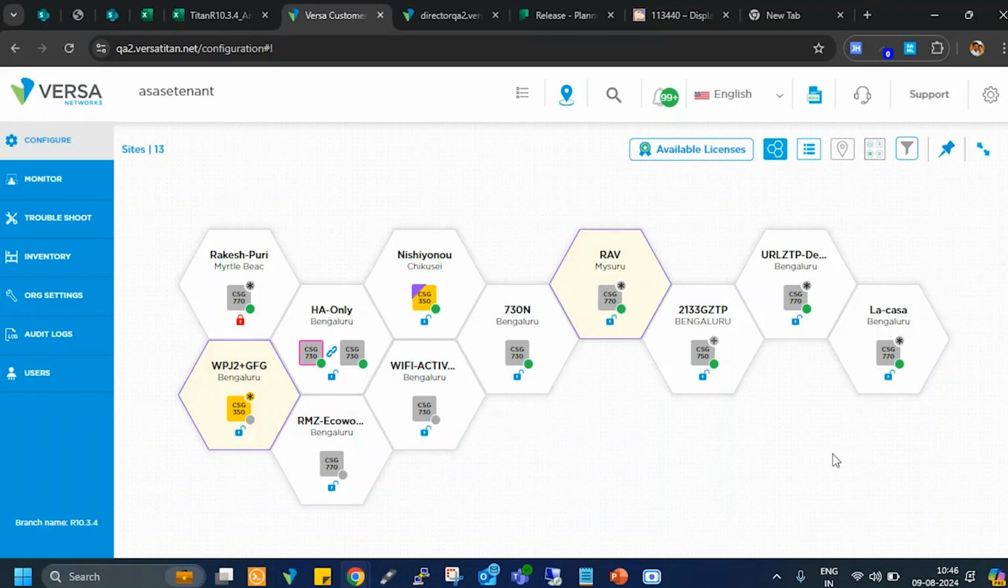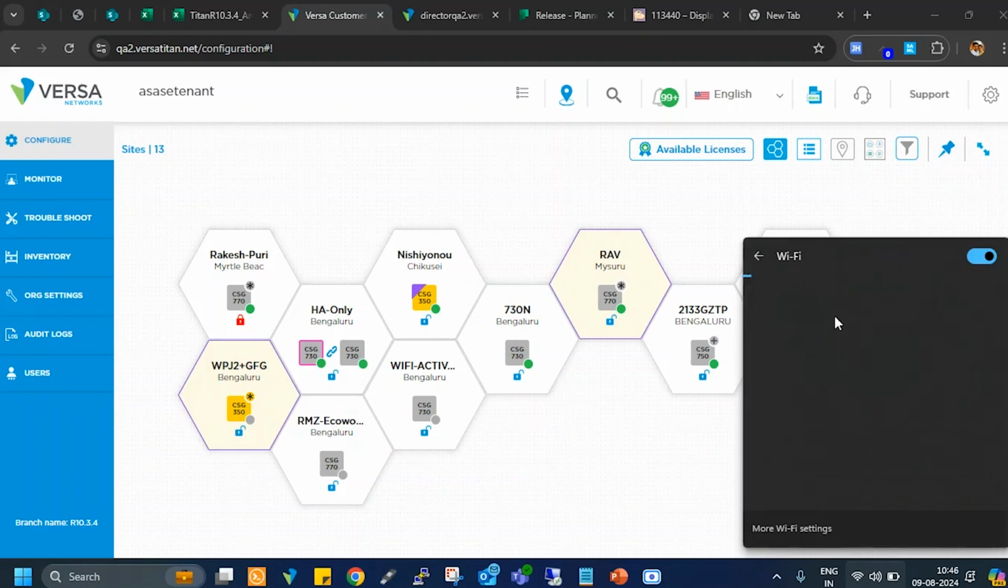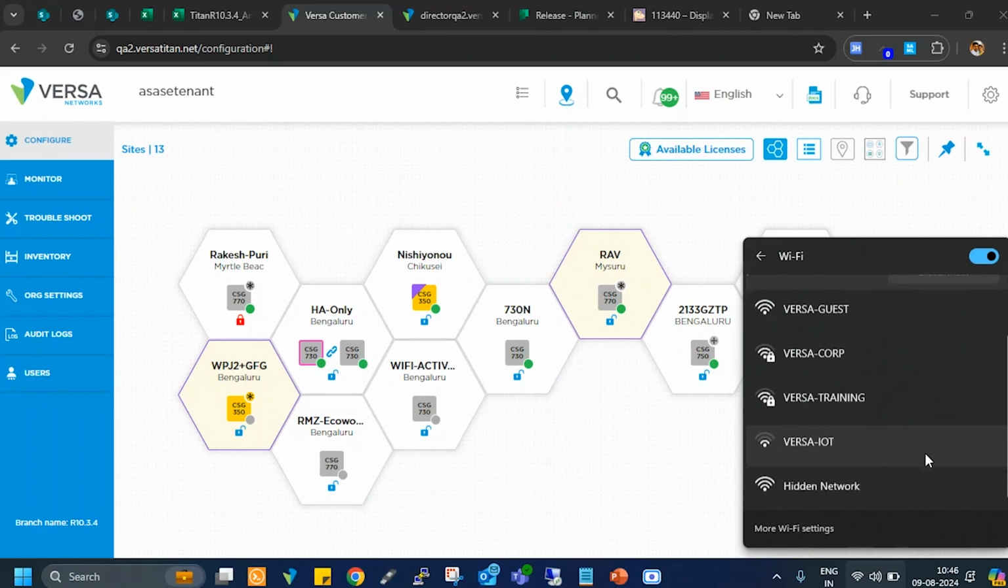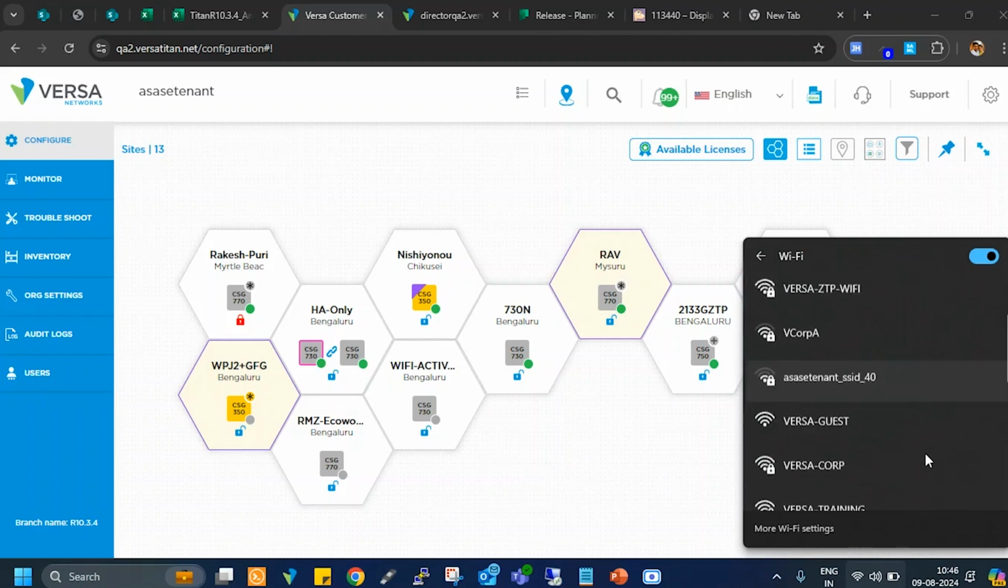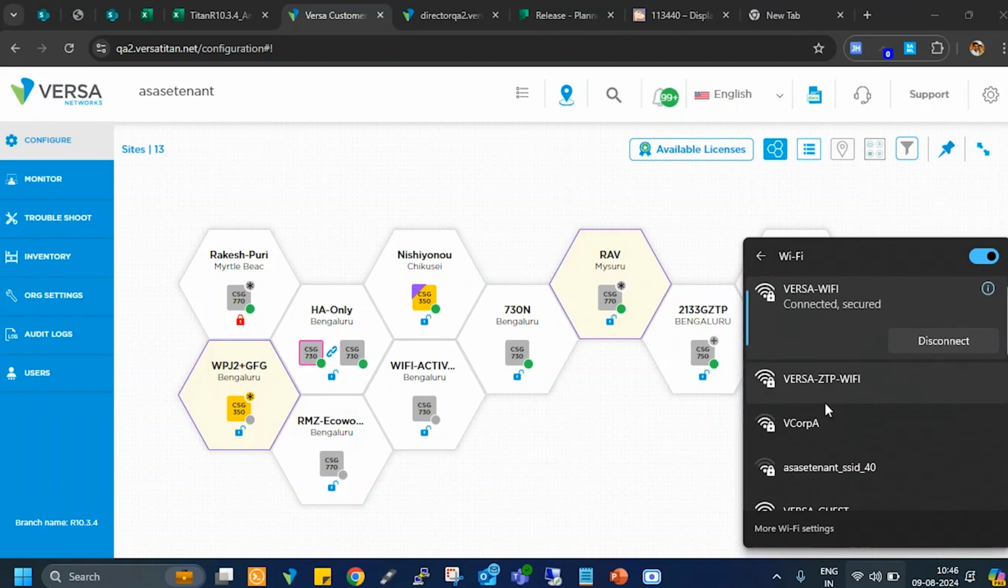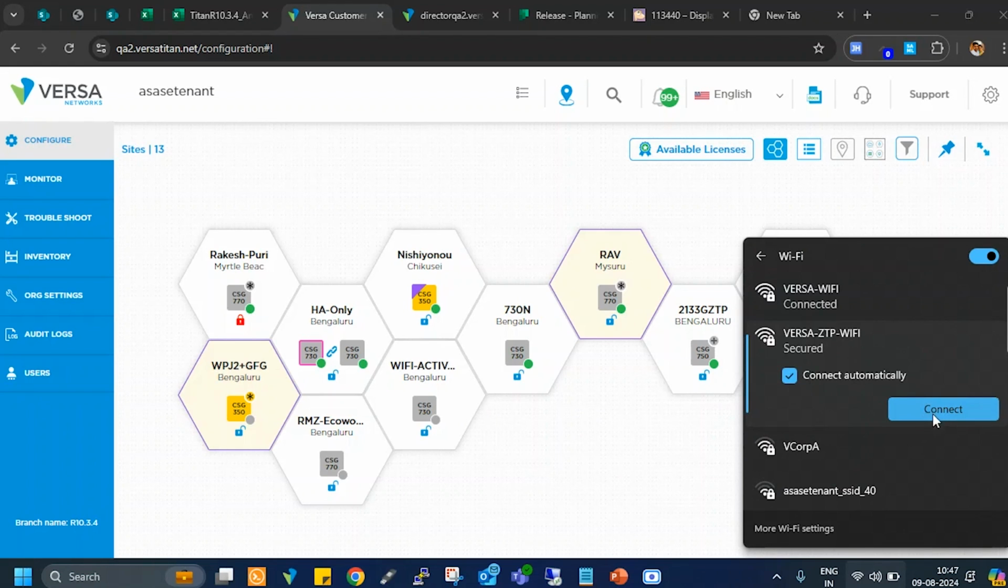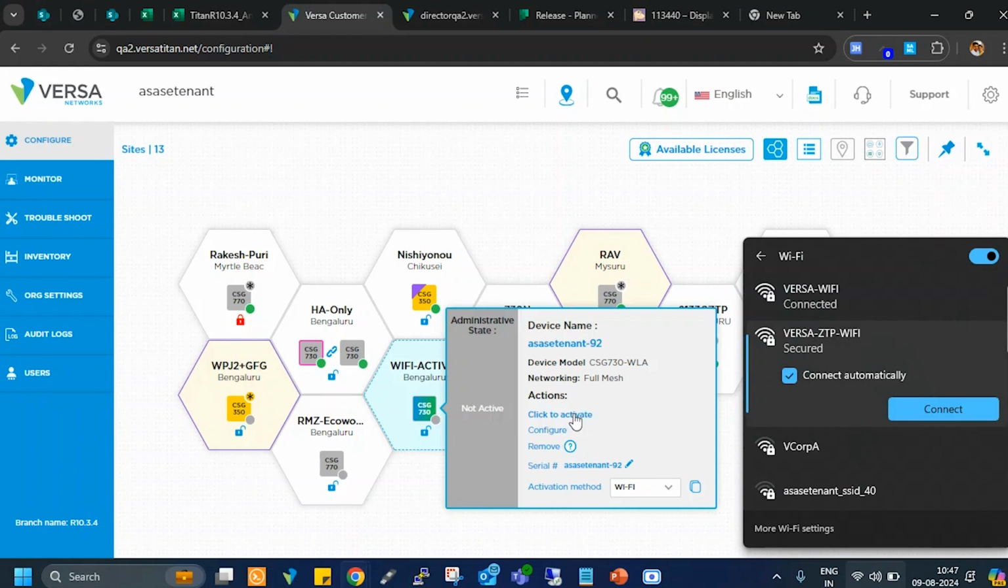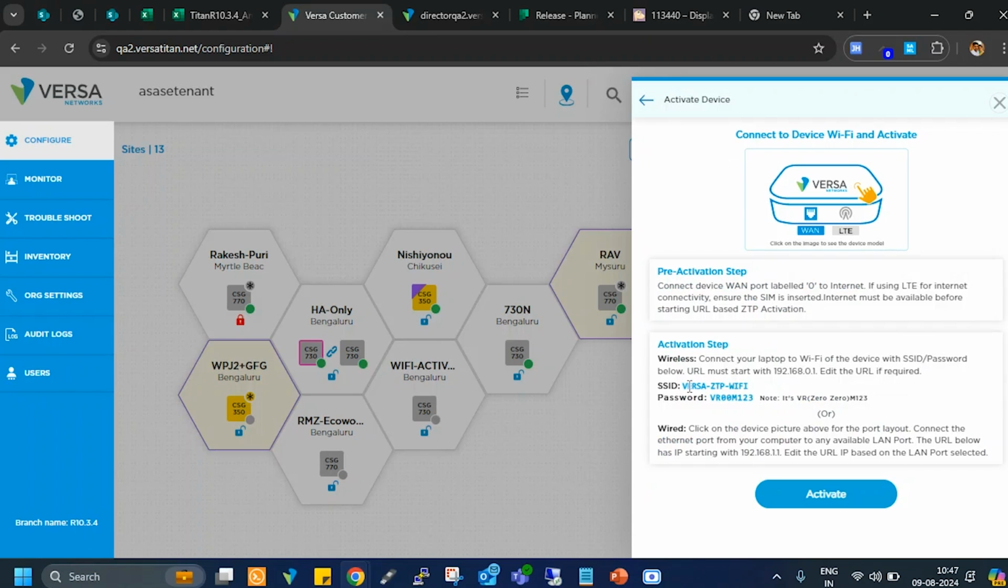Before you click on Click to Activate, ensure you are connected to the device Wi-Fi that is configured by default when the device is shipped to you. And when you switch on the device, the Versa-ZTP-Wi-Fi SSID will be broadcasted. This is the default config, and click on Connect. Before you do that, when you click on Activate, it will show what the password is for the Versa-ZTP Wi-Fi. You can copy the password from here, and then you can connect.